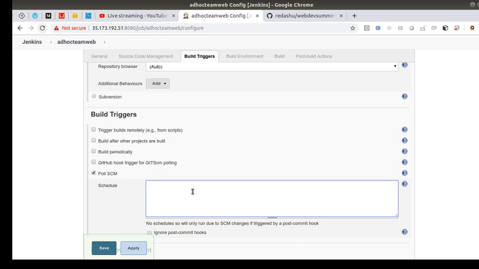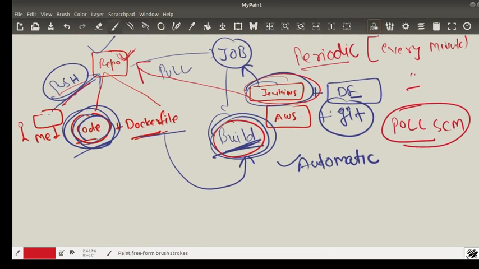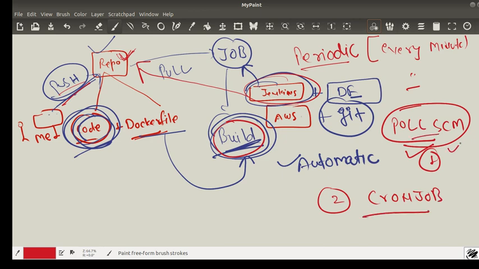First of all, you have to give me two answers in the chat window. The first one, did you understand poll SCM? The second, how many of you are aware of cron jobs? If you understand poll SCM, type yes. If you are also aware of cron jobs, type yes again. So type YY for both yes, YN for yes and no, and NN if you don't understand poll SCM and don't know cron jobs. And NY if you don't understand poll SCM but you understand cron jobs. Give your response quickly so that I can proceed accordingly.